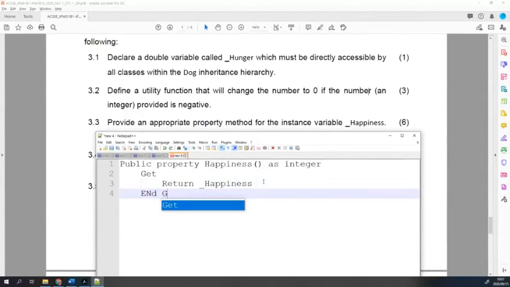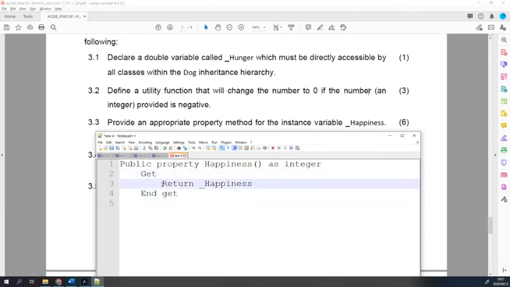In the end get, a lot of you did not follow the correct structures. I was more concerned about the return here than the get and end get. So as long as you had the return within something that suggests it's the get compartment, it was accepted. So if you forgot the end get, you still got the mark. But if you forgot the get itself, you did not get the mark.